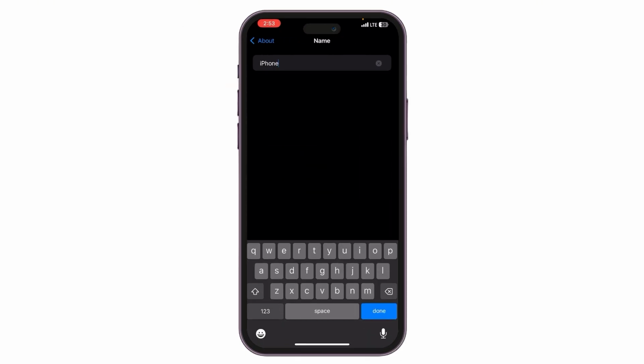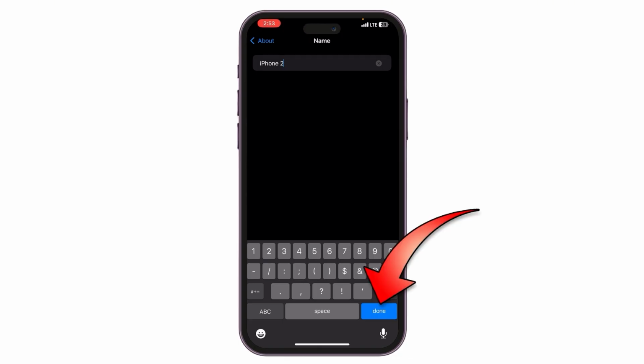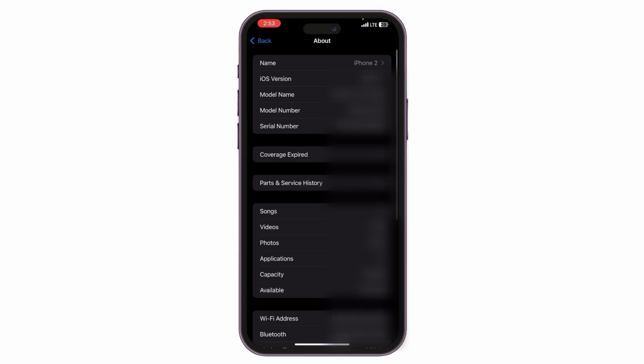After tapping on name here, you can see currently my phone's name is iPhone. You can change it to anything. There is no requirement of any drastic change. You can even just add a number like this and change it. After you have done that, you can tap on done on your keyboard. And then here you can see our name has been changed. And like this, you can change the device name and try to see if the hotspot is working or not.